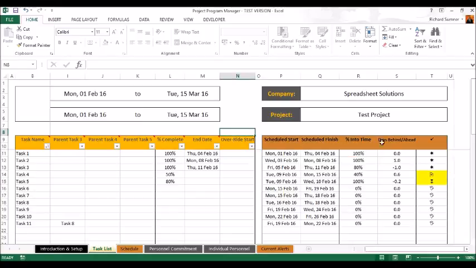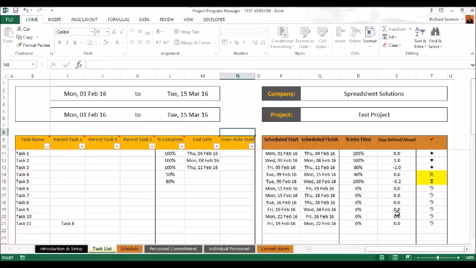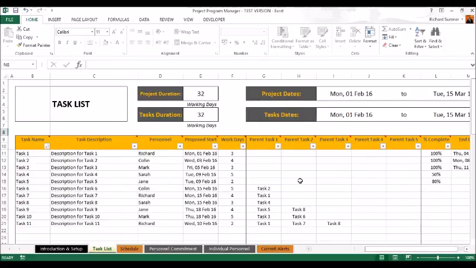This darker brown part is automatically calculated based on the data in the orange, and as you scroll over these, it'll tell you what you need to put into those particular columns. But that is essentially where you capture all of your data. Once you've captured that, we've got all of this for you.